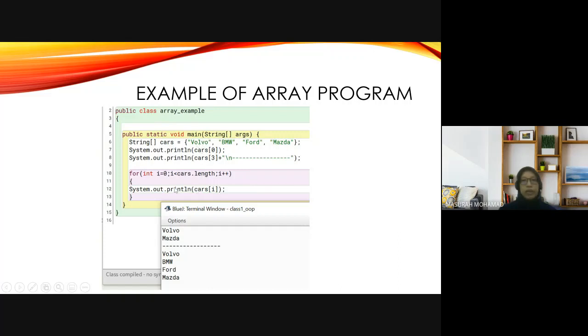And then the next one, the line number 3 of 4, will actually start printing or displaying the whole values of the array cars. Okay, you can try it by yourself.